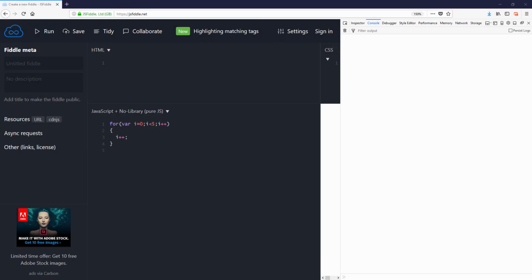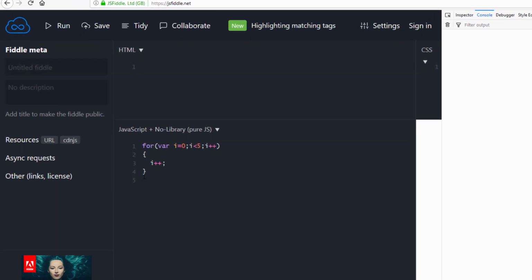Number 1. Expecting block scope in for statement. This is the most common mistake, especially for junior developers. Variable declared with var will have global scope and not limited to for loop block, even if it was declared in the for statement. Let's see this example.